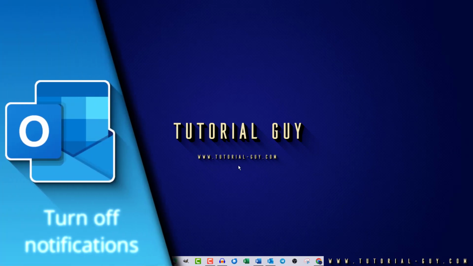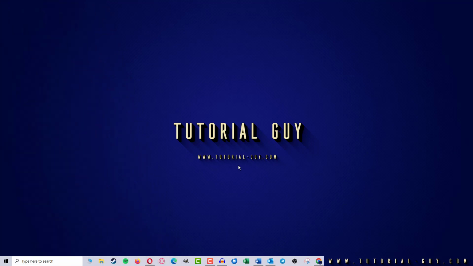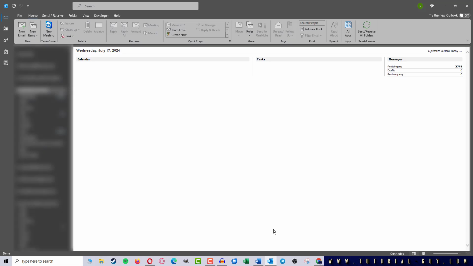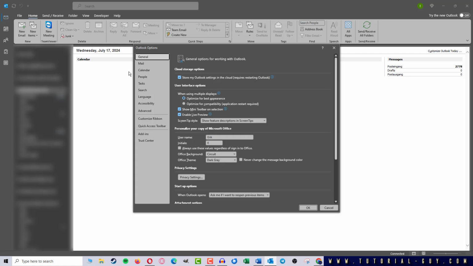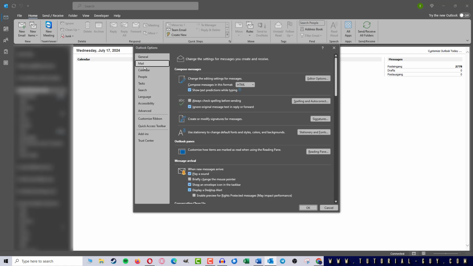In today's video I want to show you how to turn off Outlook notifications. This is actually quite simple. To do this I first open Outlook and find myself here on my mailbox. From here I click on File in the top left corner and go to Options. I switch to the Mail menu and find the appropriate options in the Message Arrival section.